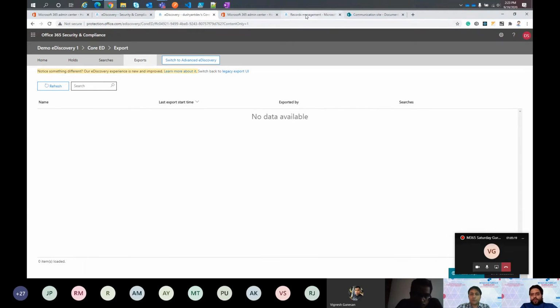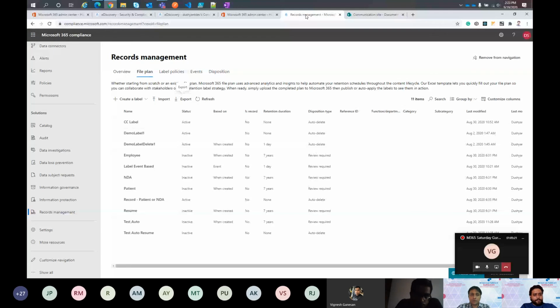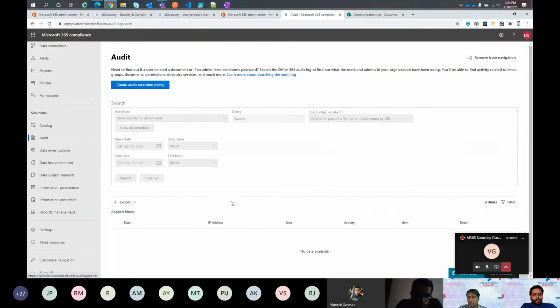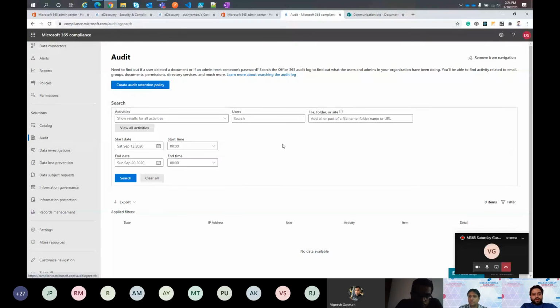Next, let me just quickly cover the audit. So I am in the compliance center now. We can go to it by clicking on the link compliance in the admin center. In the left navigation, we have audit. So here you can see we have a more elaborated kind of search.